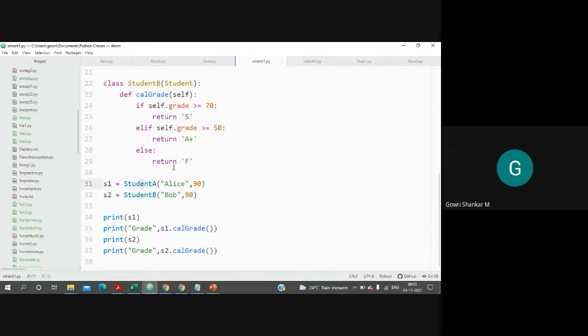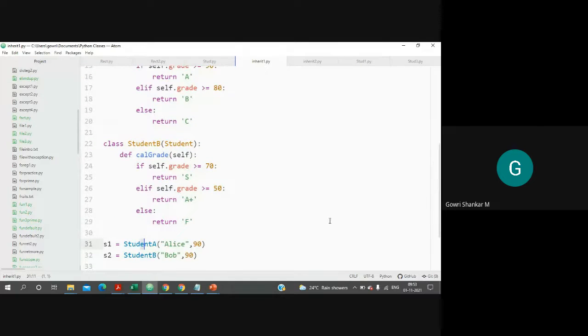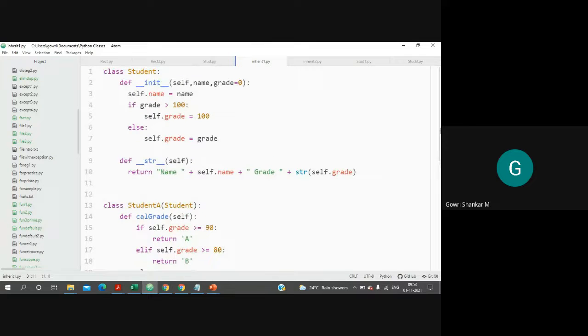Now, let us see whether we have a constructor corresponding to this call in student A. Here in student A, we are not having a constructor. But student A is a subclass of student. So if you go and see the student class, here we are having a constructor. So by using the constructor that is present in the student class, the object of student A is initialized.